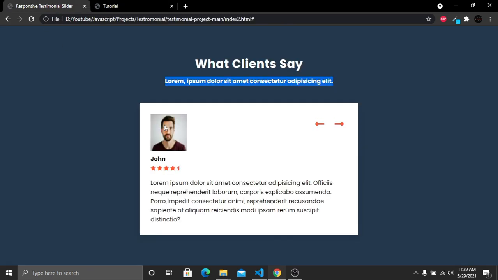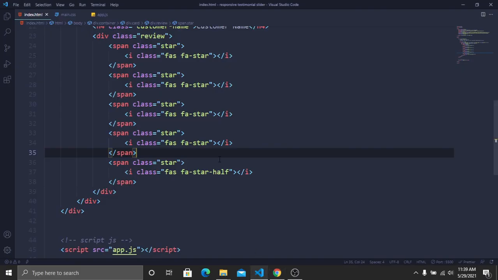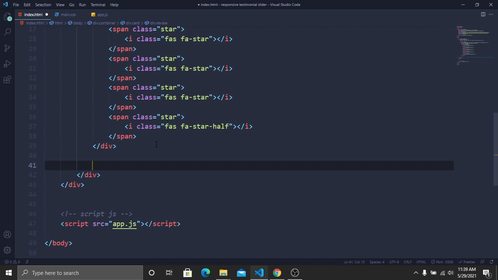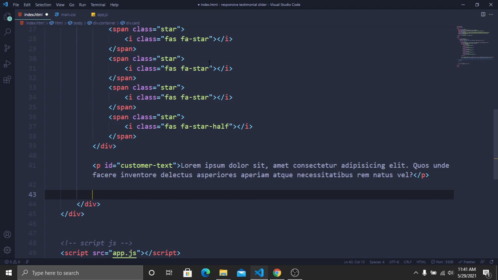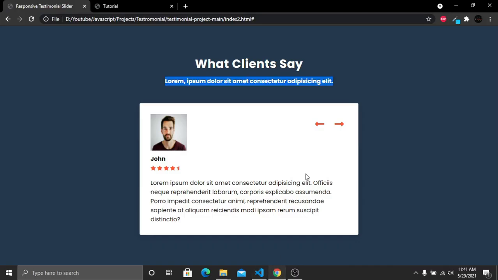After this one, now we have to create this message. So for doing this, let's go to our code here, and now we have to create a paragraph tag, and inside this paragraph we have to now put some text. Let's create a lorem 20 words. That's it. Now we have to create an ID also, and the ID will be customer-text. That's it. And after this customer message, we have to create these 2 buttons here.